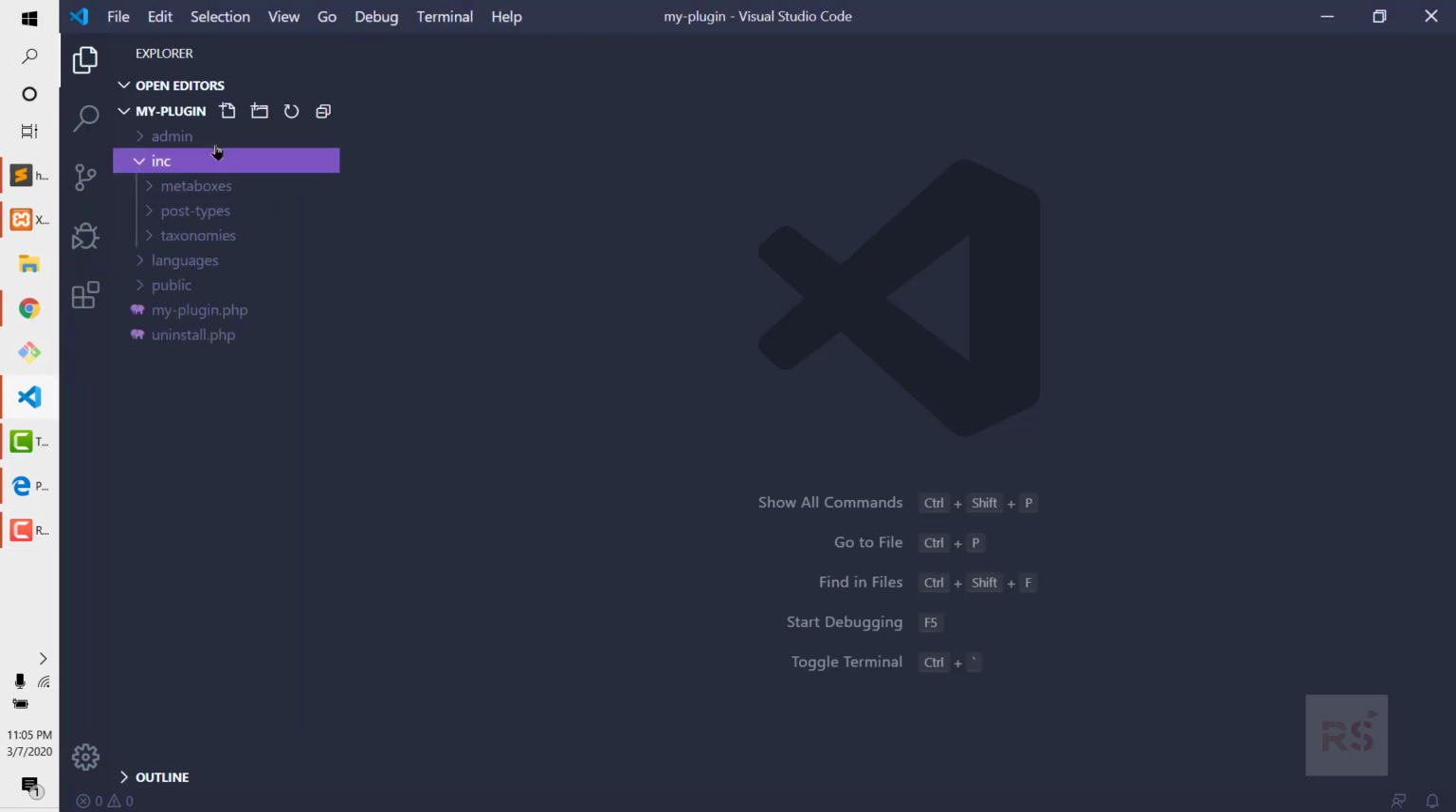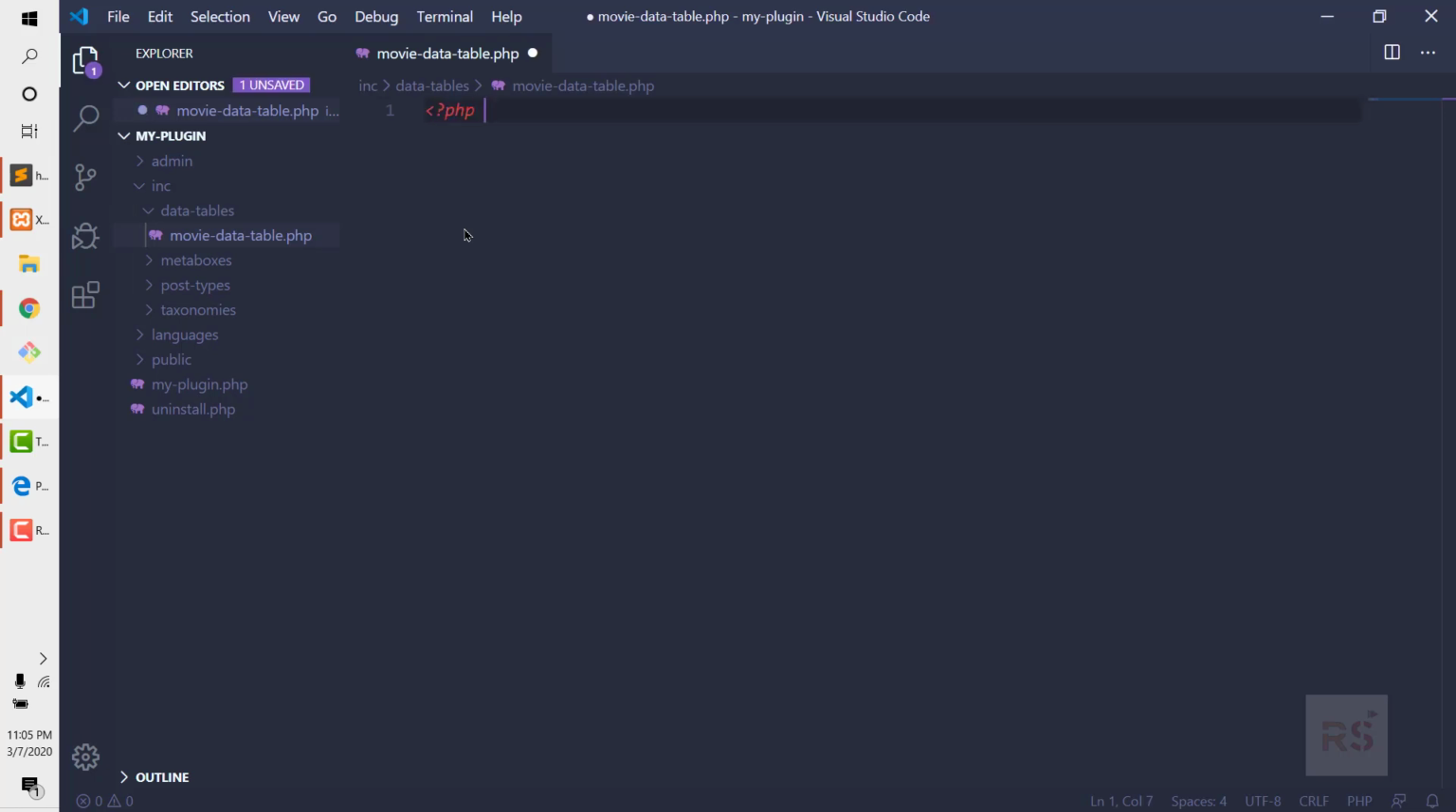Now let's expand the inc folder and create another folder here and name it data tables. Inside the data tables folder, let's create movie-data-table.php. Now we are going to modify the movie data table. So let's open the PHP tag. We are going to need two functions initially. So let's add those functions. The first will be add columns to data table. We are going to add columns with this function.